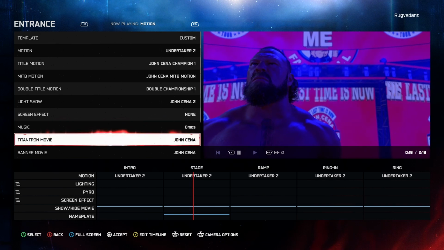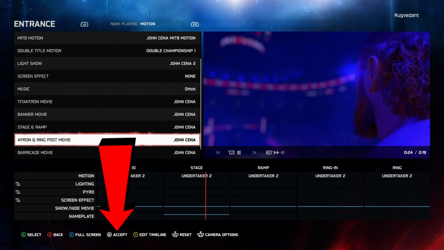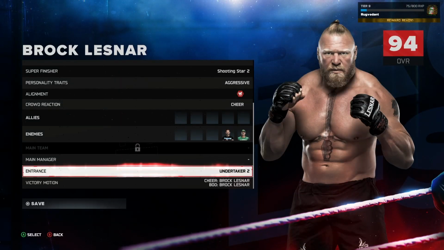So these are some changes you can make on your entrance, and once you're satisfied, just select accept at the bottom, select yes, and that way the entrance of your superstar will change.